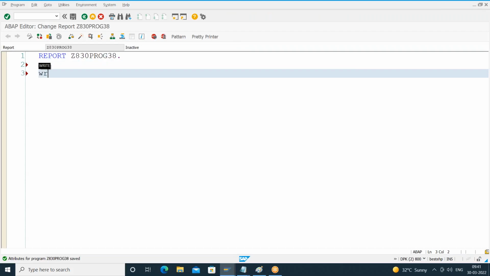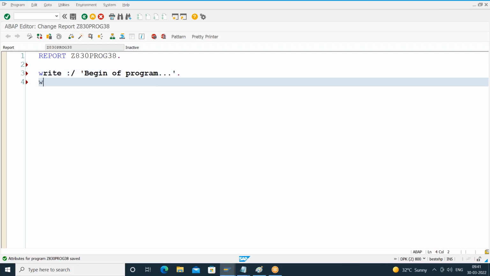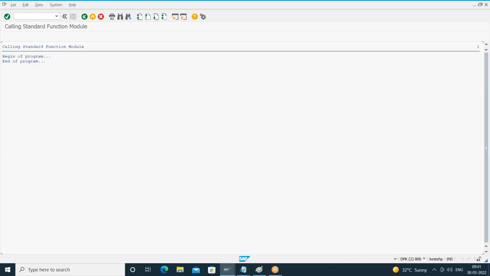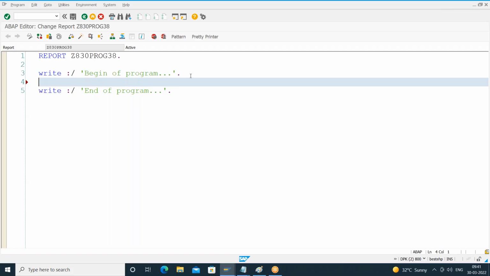Yeah, so here I'll just say begin of program, end of program. Begin of program and end of program. Done, no errors. So when I execute this, I'll get this statement, begin of program, and nothing to discuss here. Now, what is my agenda here? I want to call the function module. How do you call a subroutine? Perform keyword. No? Perform keyword.